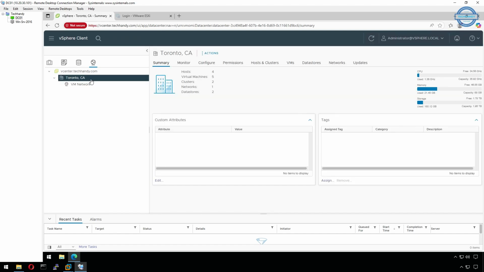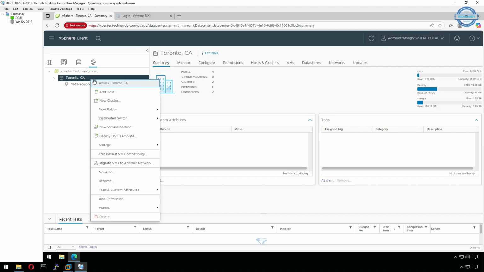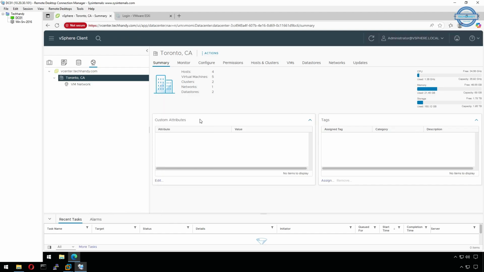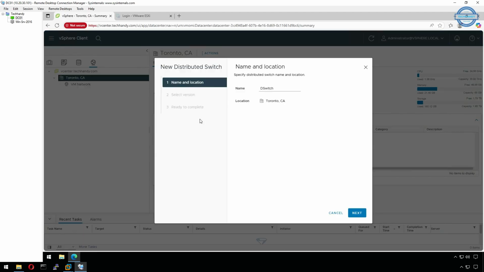To create a new distributed switch, right-click the data center and select Distributed Switch, then click on New Distributed Switch. In our case, we will name our first distributed switch Production.